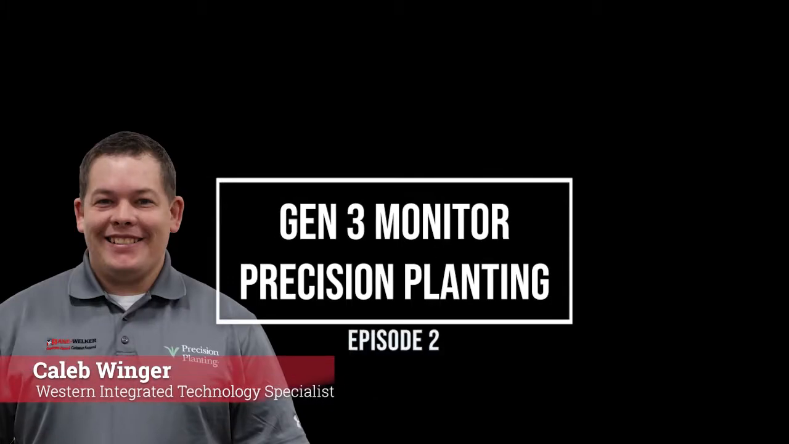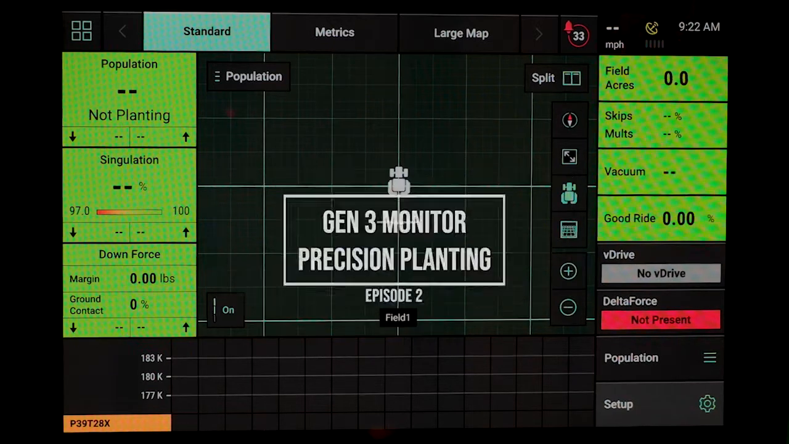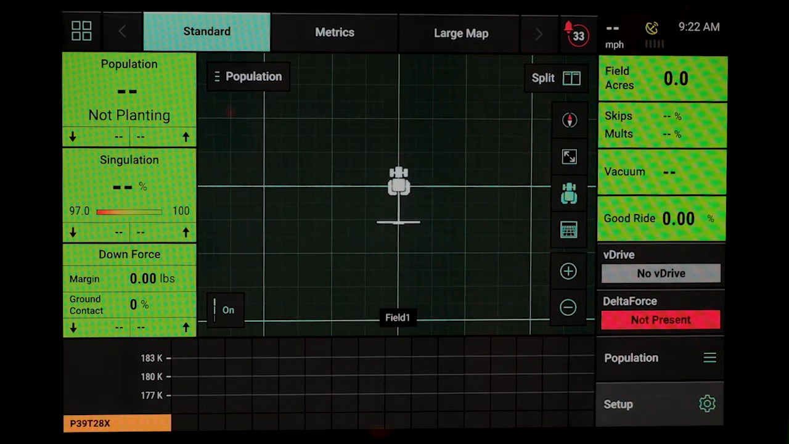This is Caleb Winger, Western Territory ITS, going over the Precision Planning Gen 3 basic setups. On this video, we're going to set up our tractor measurements for our GPS locations.